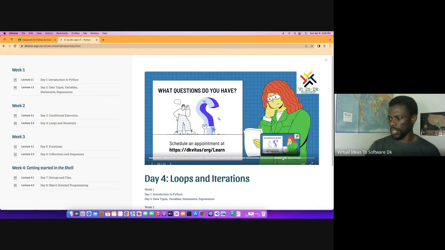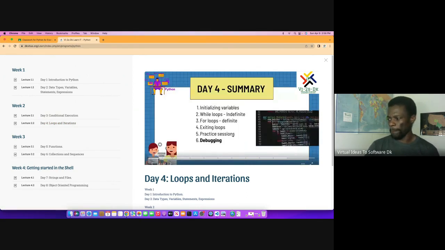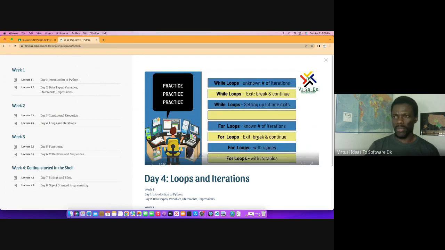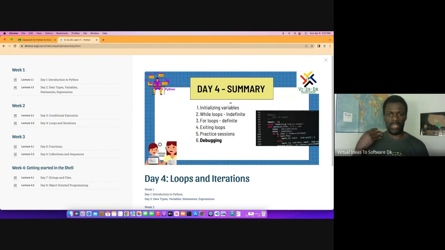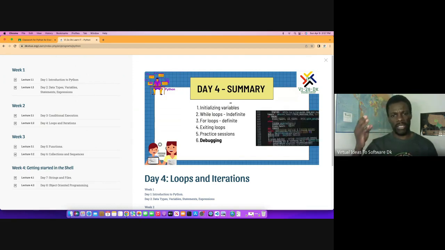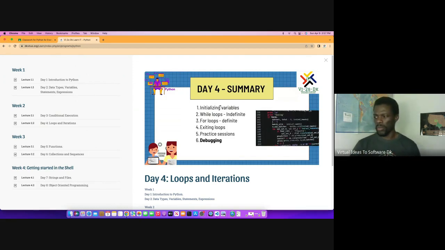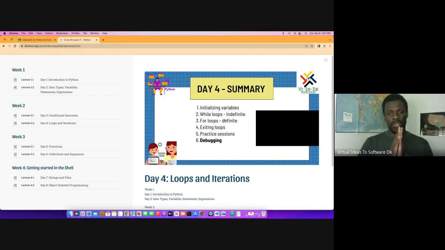So with loops and iterations, we've just looked at a bunch of practice questions. We also started off with initializing variables. As you can see, it's important that you set things up ahead of time, initialize them, and so on. We looked at while loops, for loops, how to break out of the loop or how to continue to the next iteration. We did some practicing, and obviously debugging got us good. We were able to kick ourselves out with an infinite loop, not very friendly, not very fun.